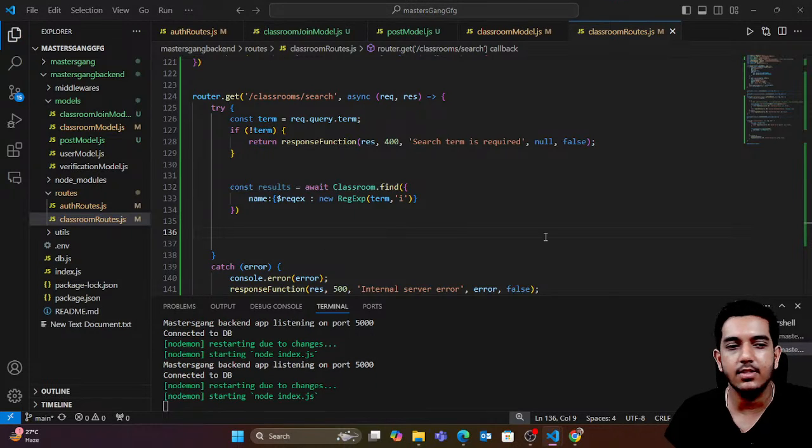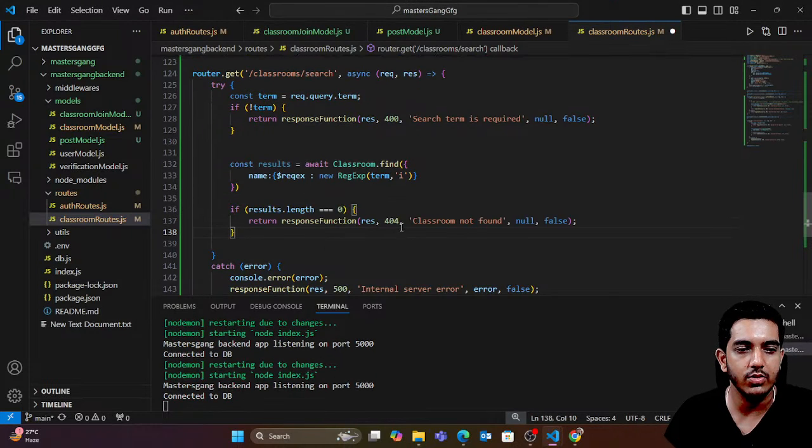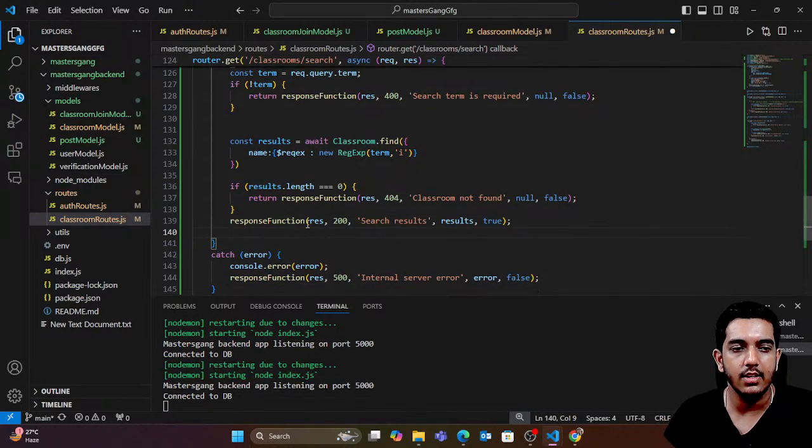And I'm just going to say that if results are empty, the length is 0, you're just going to say classroom not found. And in this case, if results are there, send the search results and the results. Okay, fine, looks good.